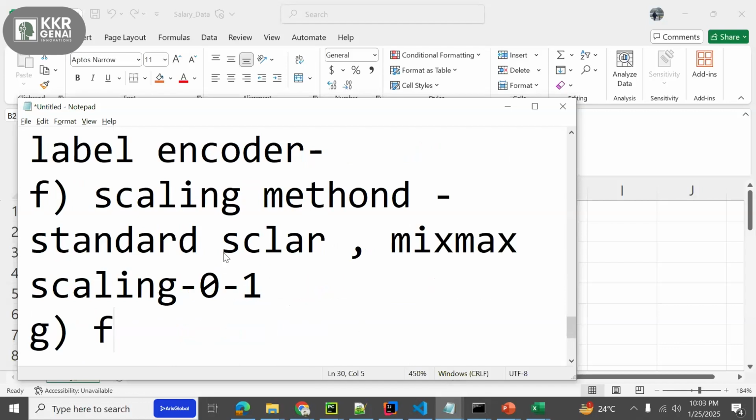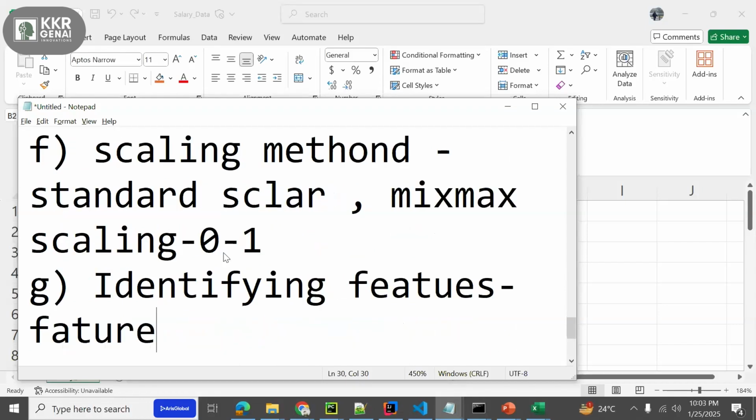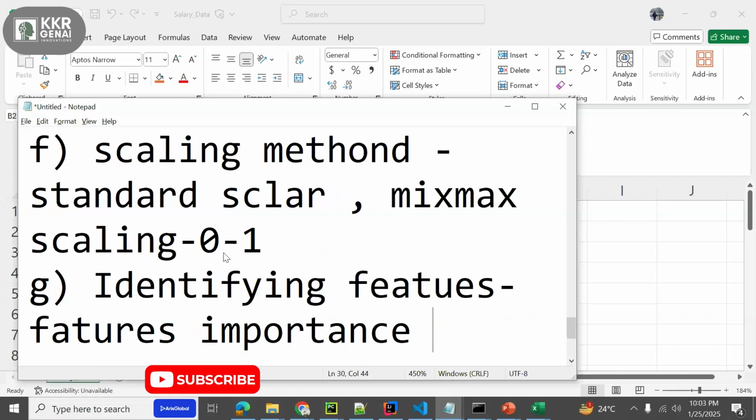Okay, feature importance. Identifying the features, we call it feature importance. This feature importance and other techniques can be done with the EDA, exploratory data analysis.